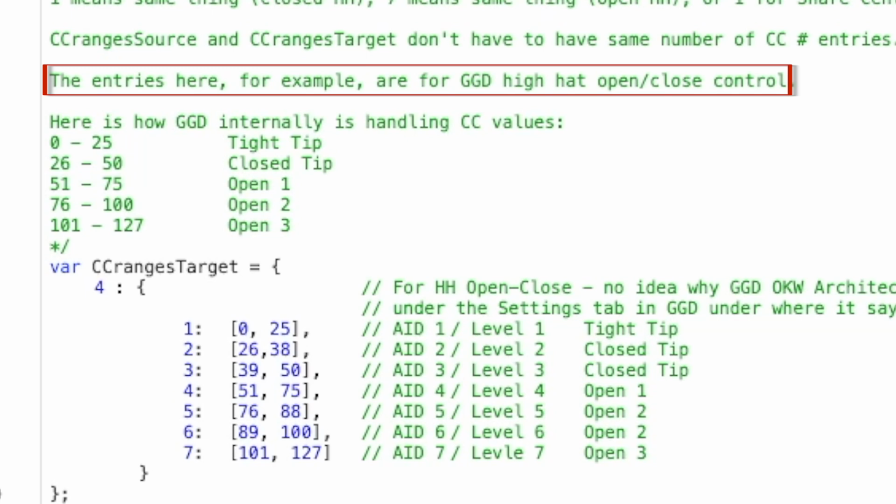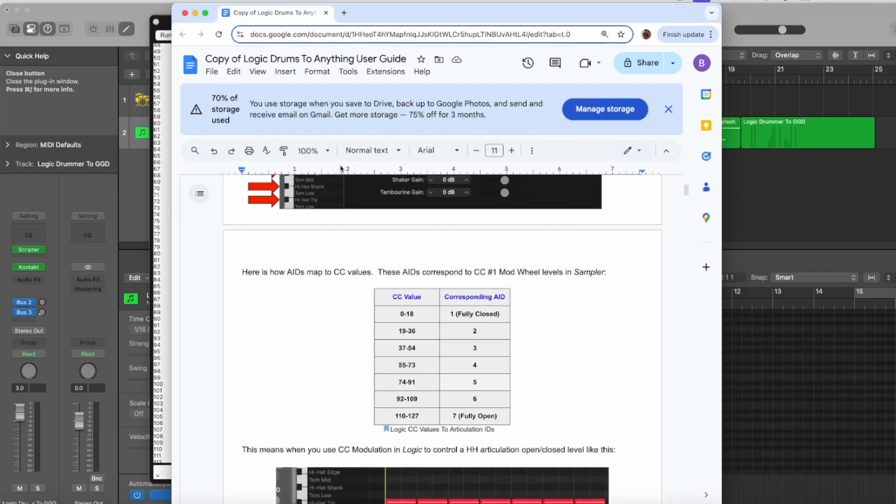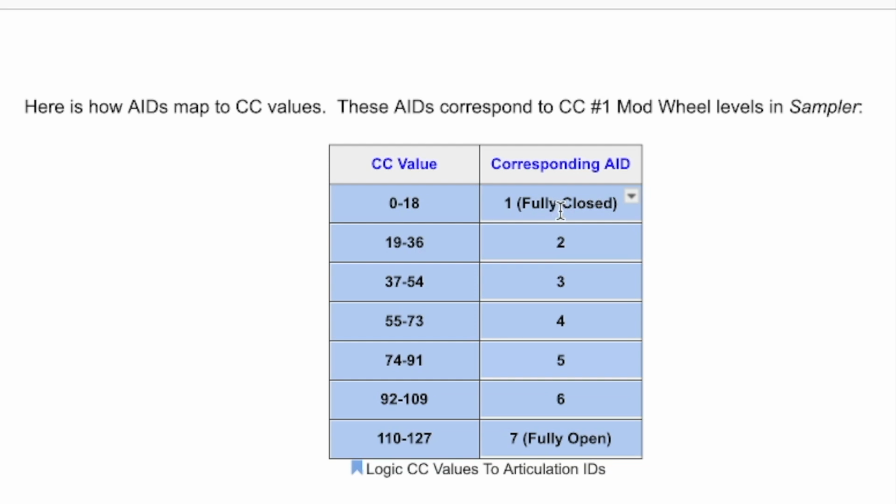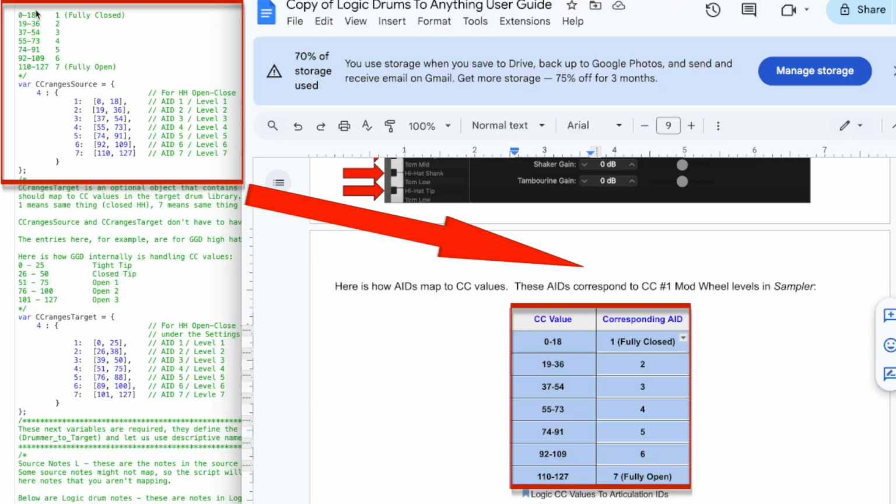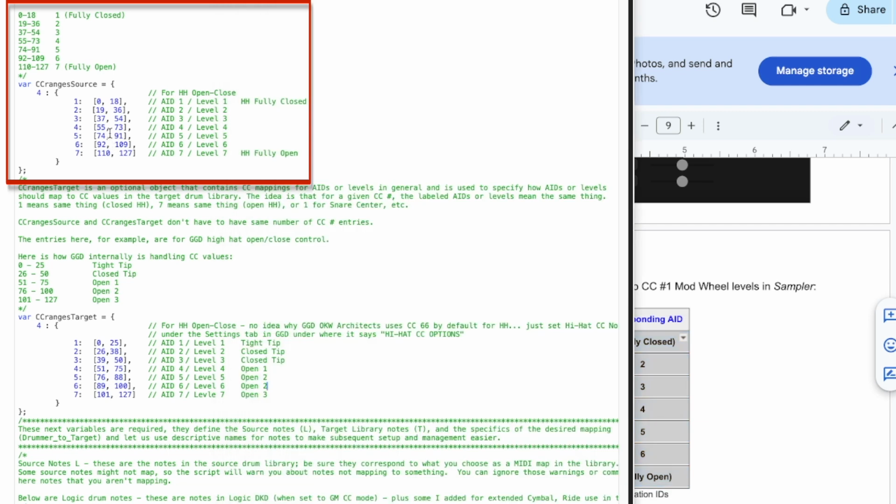So first, we'll talk about Logic. In the guide, I have a lot of information about Logic, as well as various drum libraries. And here is how Logic happens to use CC values to determine its levels of open and close for its hi-hats. So it uses these so-called articulation IDs sometimes. So if you've ever seen IDs attached to notes for hi-hat hits, that's what that's all about. And each articulation ID corresponds to some CC value. So that's what you're seeing here. Those same exact values, and then I've simply just put those directly into the CC ranges source.